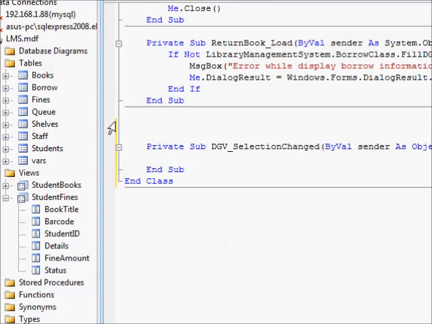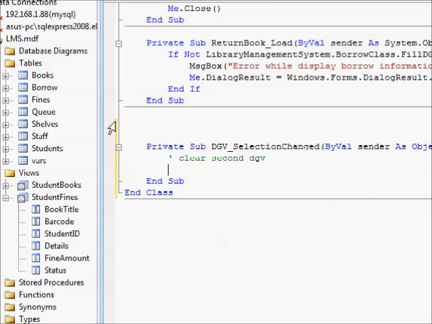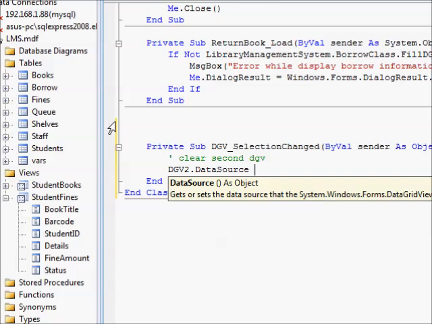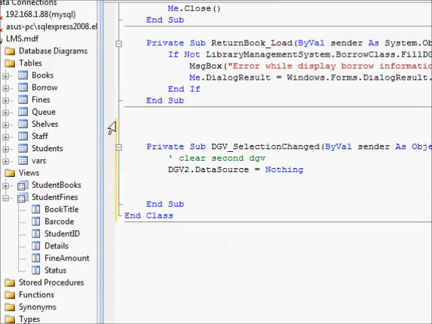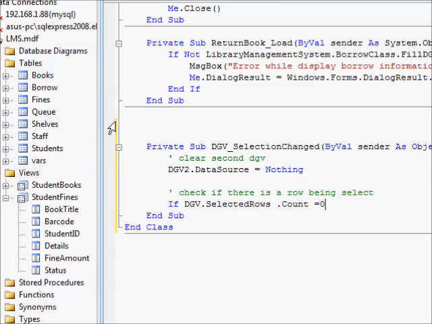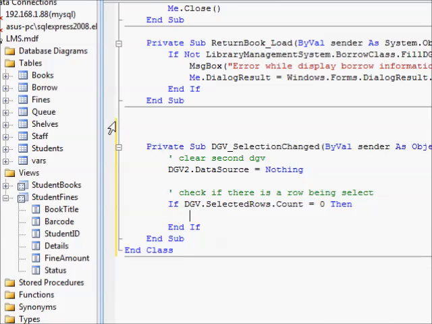Now, first thing, we need to remove any information in the second data grid view. So clear second data grid view: dgv2 dot data source equals nothing. So far so good. Now check if there is a row being selected. If dgv dot selected rows dot count equals 0, this means no row is being selected at all. So don't do anything, just exit.